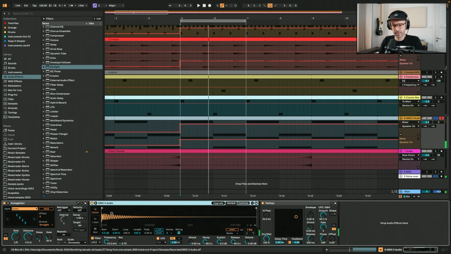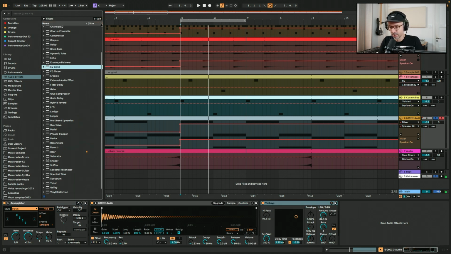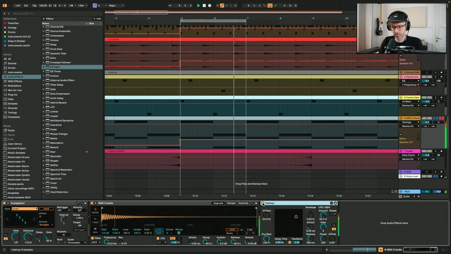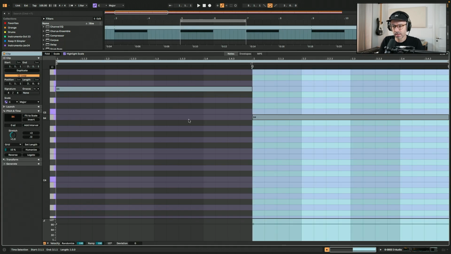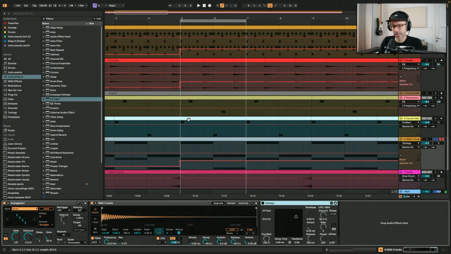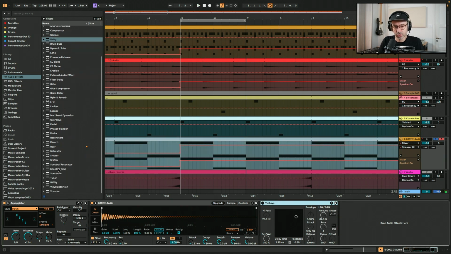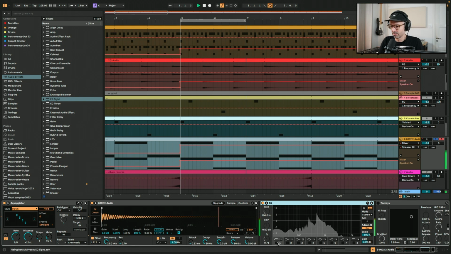So we have a Simpler with the same 808 kick drum sample, an arpeggiator, and something else. It has some kind of modulation effect with delay, feedback. Some kind of phaser or flanger. Let's take it off for now. This is in octave 4 and 5. Let's first put an EQ on this to get rid of the unnecessary low frequencies.